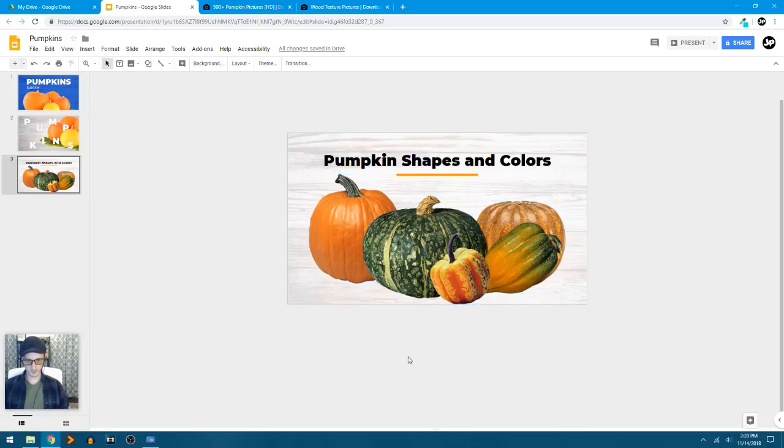So just arranging them to taste there, and that's kind of nice. I like this. It's very minimal, very simple, but because these have so much texture and color, it provides a lot of interest.